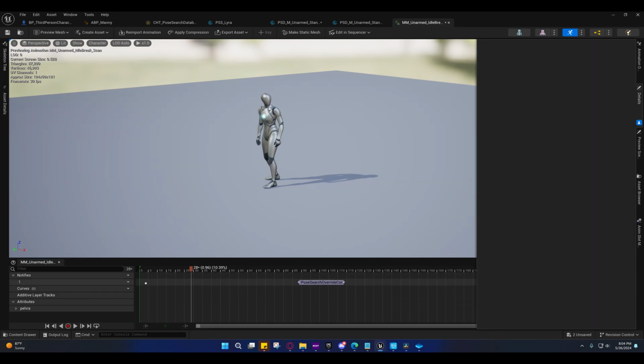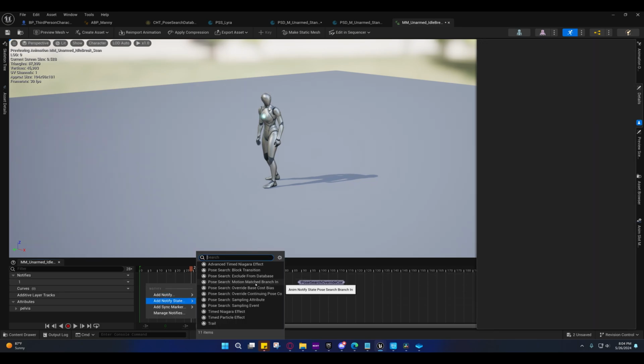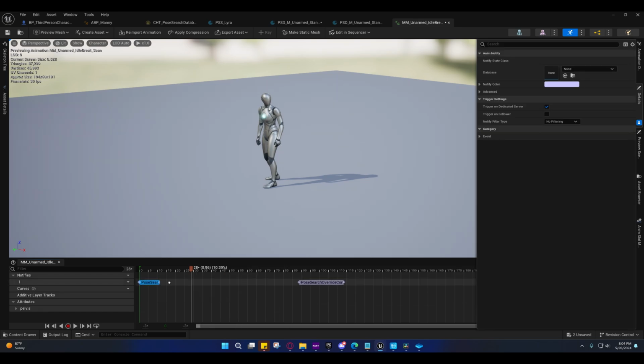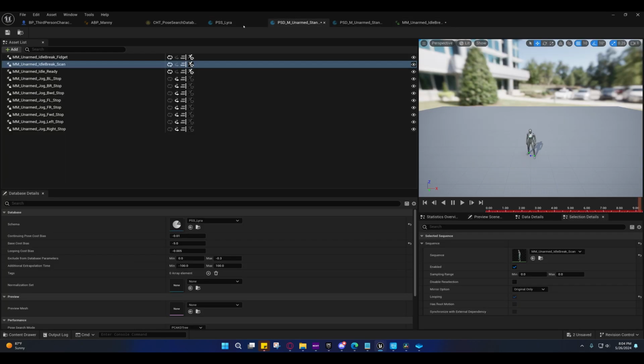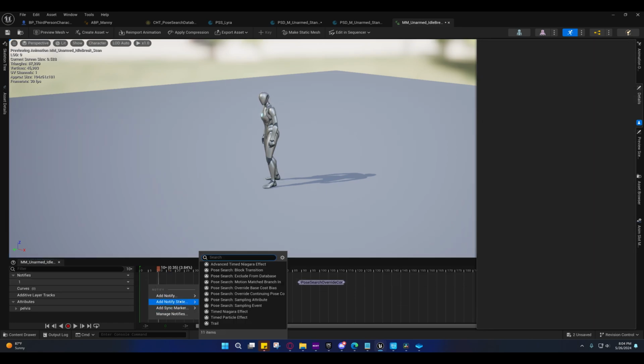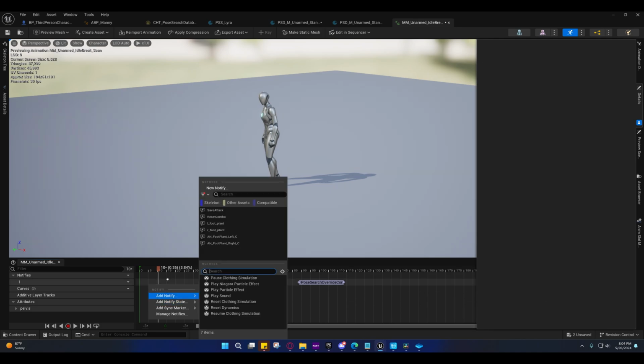So the motion matched branch in, I am not going to lie, I don't really know what that is, but it has something to do with entering. I'm assuming it has something to do with entering a pose search database, but I could be completely wrong. So I'm not going to touch on that because I really don't know that well. Of course, you can override the base cost bias too, and then you can sample attributes and events. I'm not going to go into that because I haven't messed around with those yet.